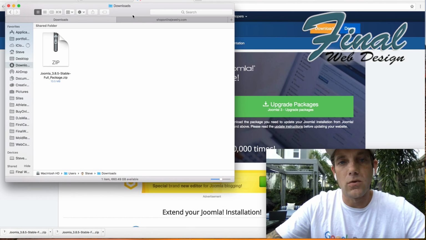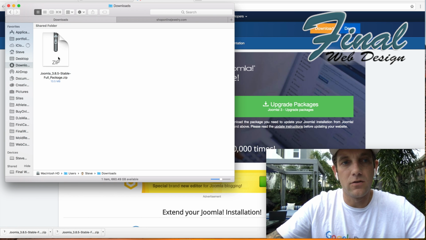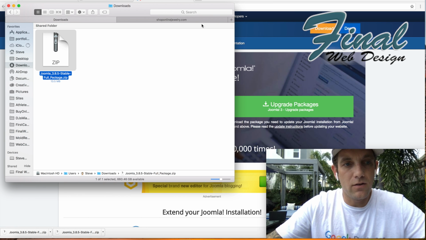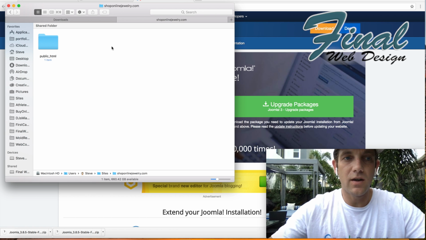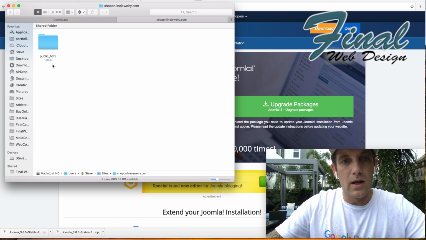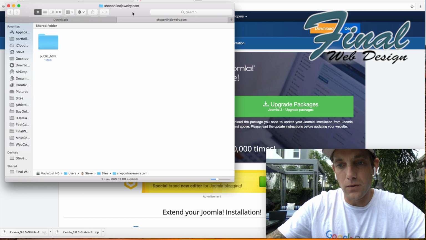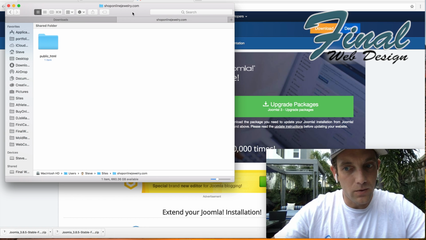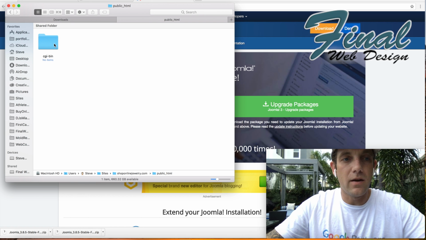I'm going to go to my downloads folder, and I actually already have this open. Here's my public HTML, but we're going to carry this over to the website that we're going to be uploading. In this case, the website's going to be Shop Online Jewelry. And again, I've already downloaded our public HTML folder, which is going to be the main folder that's going to hold all of the Joomla core files. If you open that folder, I'm just going to paste this in here.